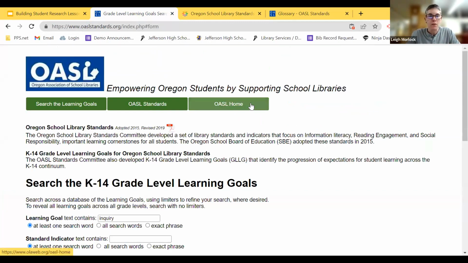Or you can take yourself back home to the OSL website. But hopefully the searchable database is easily accessible through oslstandards.org. And yeah, so I think that's sort of my brief overview of navigating the standards page.